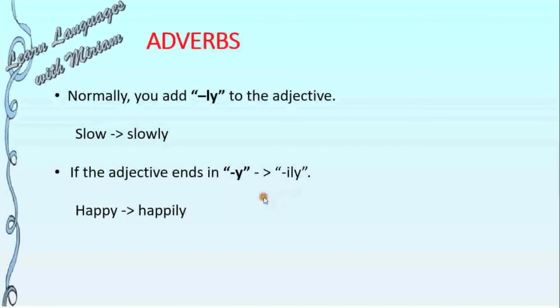If the adjective ends in y, we change y to i. Si el adjetivo termina en y, cambiamos y por i latina. Entonces terminaría en ily. It will end in ily. Example: happy ends in y. The adverb is happily.